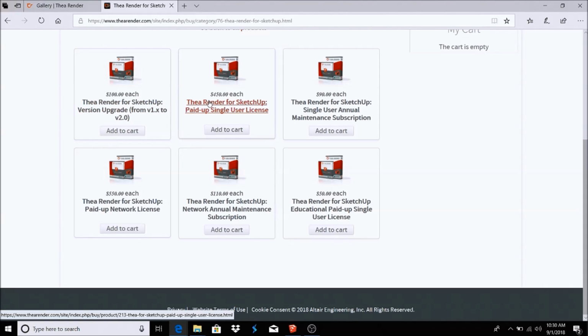If you want to buy a single user license, let's say you're a first time user, it's $450, just one time. I mean, you don't have to upgrade every year or annually or anything. It's $450 flat out. And I'm sure if they come out with another version, you have this option. You can upgrade for $100.